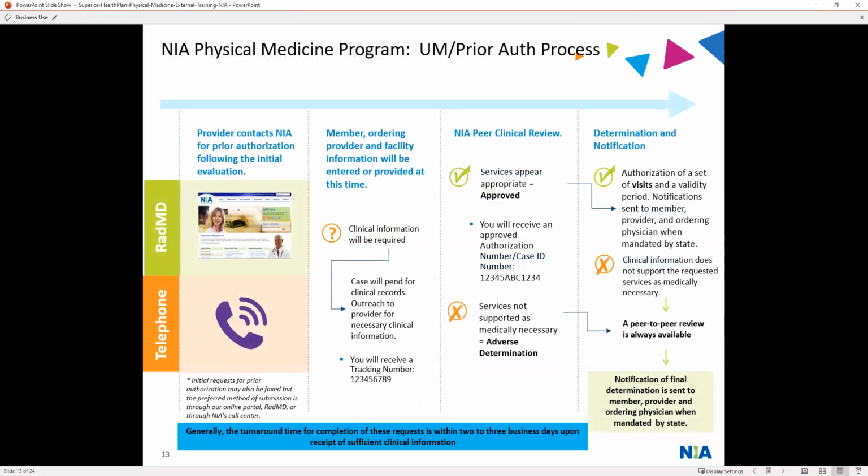So now that we've covered some of the individual steps of the process, I wanted to go over a more in-depth summary, if you will, and bring it back to a bigger picture. You'll begin by contacting NIA, again through RADMD or the call center. Those are the preferred and efficient ways. You can fax, but again, RADMD and our call center are the preferred methods. You'll enter in the member information, the ordering physician's information, as well as the clinic where treatment is going to occur. And then that case will pend.